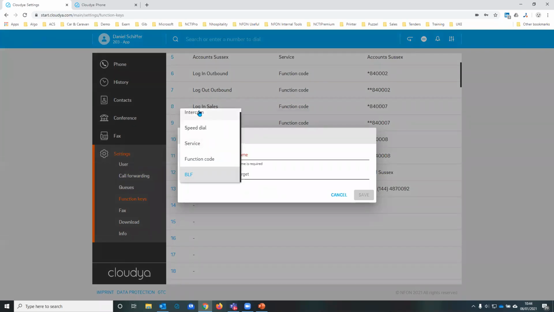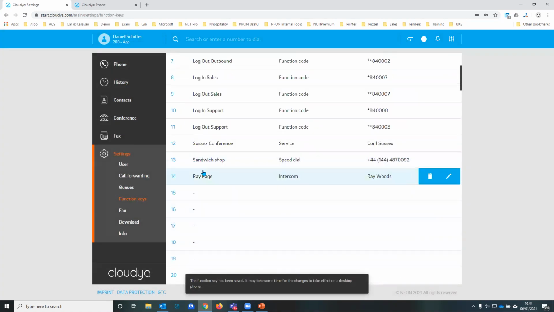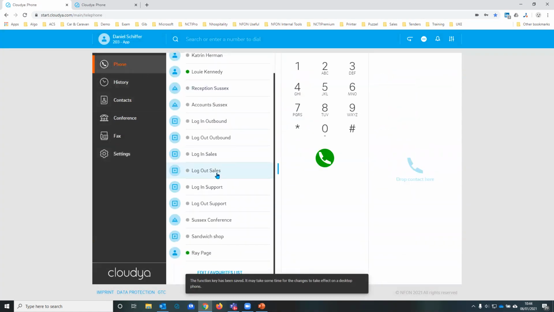So if I wanted to page another extension, so if I wanted to page a particular user, I want to say intercom, and I'm going to do Ray, page. There we go. I can now set that button as a paging button. It just means now all of those buttons are there. I can now page Ray, click on that button.